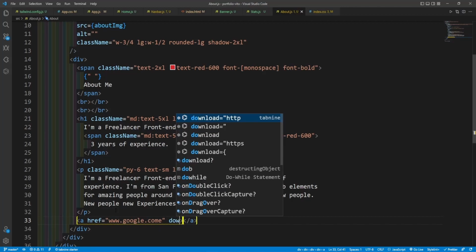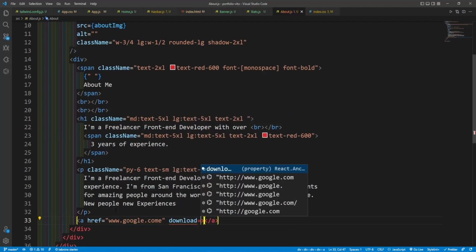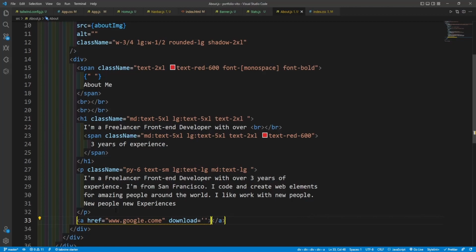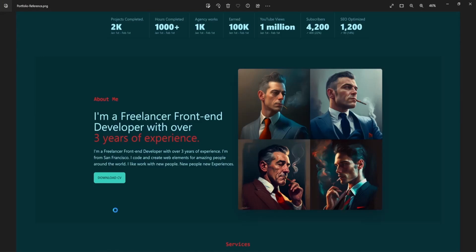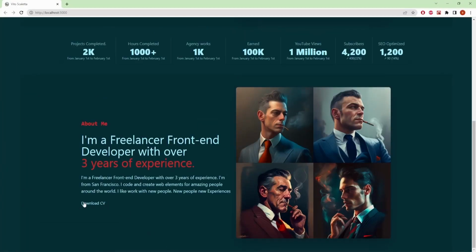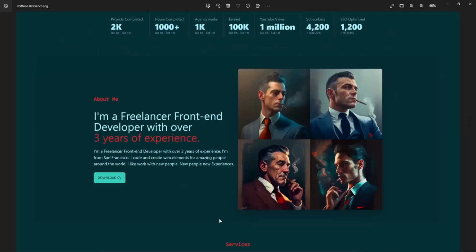So write DOWNLOAD, and then what is the name that is going to be downloaded? CV of, let's just say, Vito. Then write download CV. Let's see how it looks. So it does not look like the button.